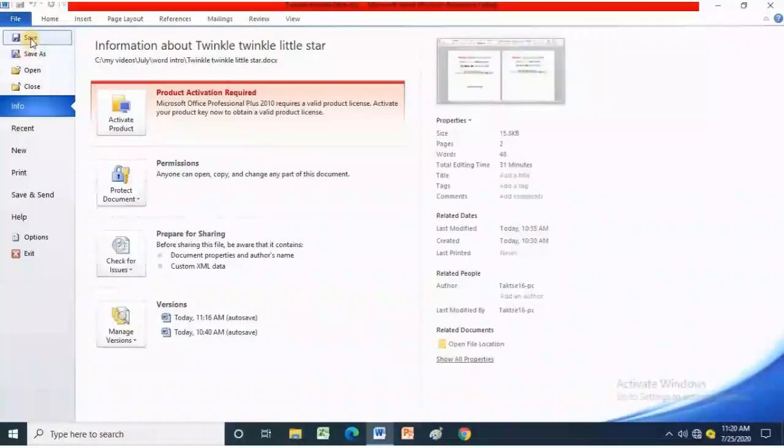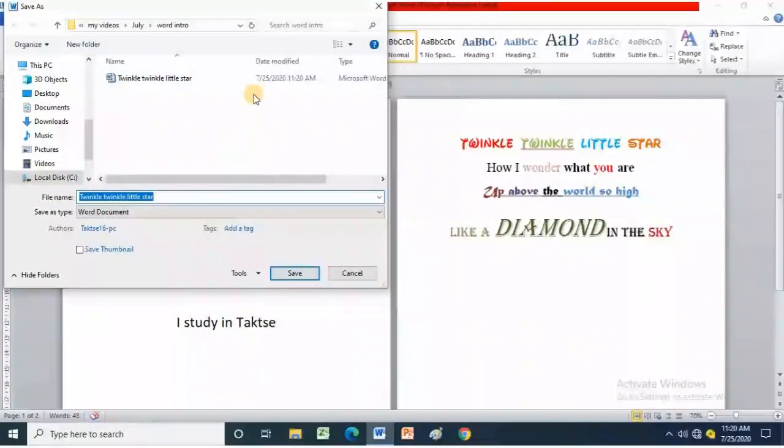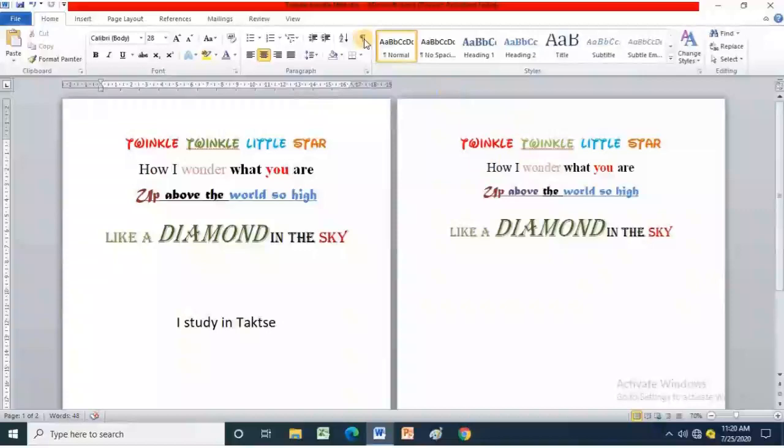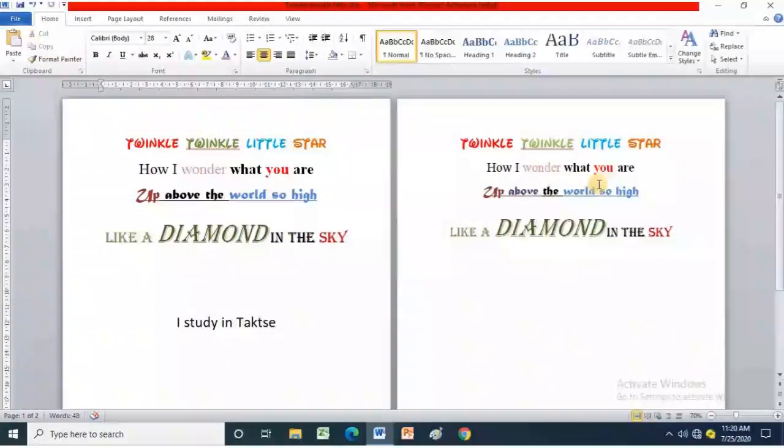Right, there are two options here. If you're saving this for the first time, you can either click on save or save as. Let's click on save. Since I had already saved this, let's click on save as this time. I've already saved this document as twinkle twinkle little star, so when I clicked on save, nothing happened. Whatever changes I had made just got saved.